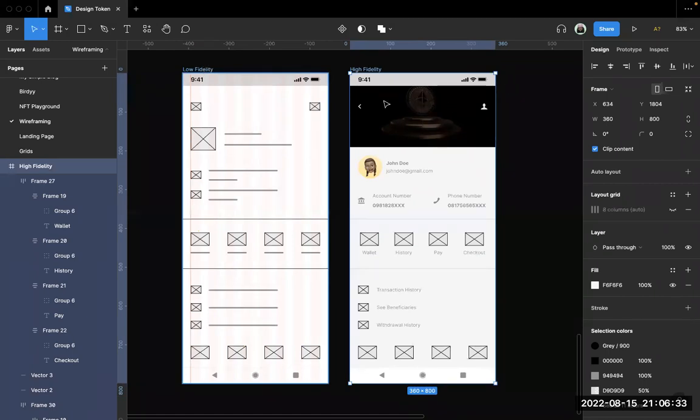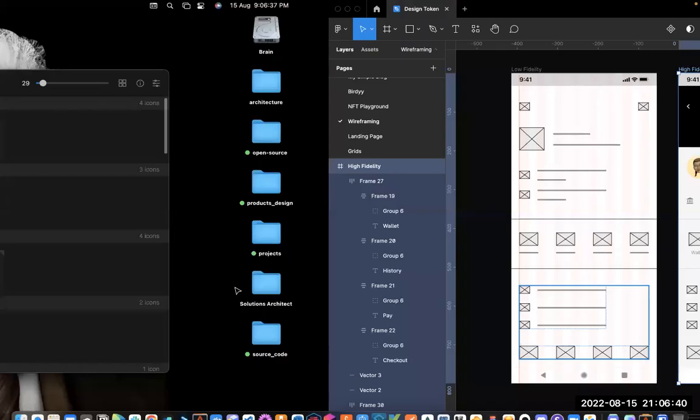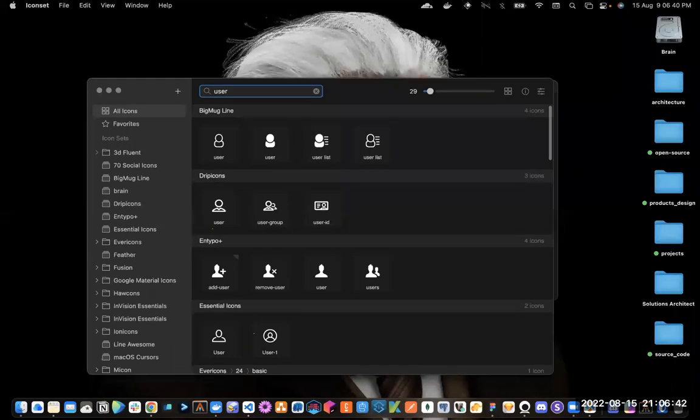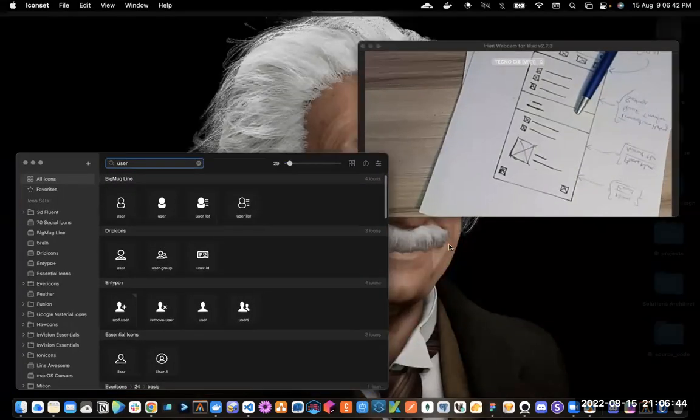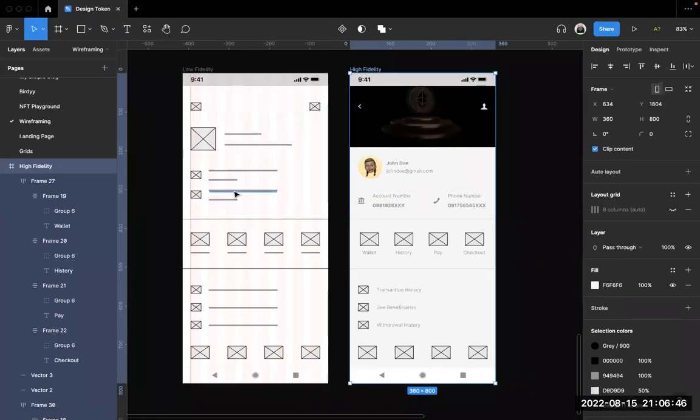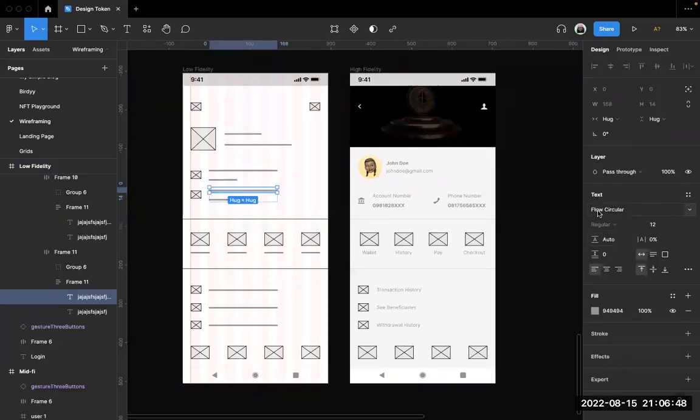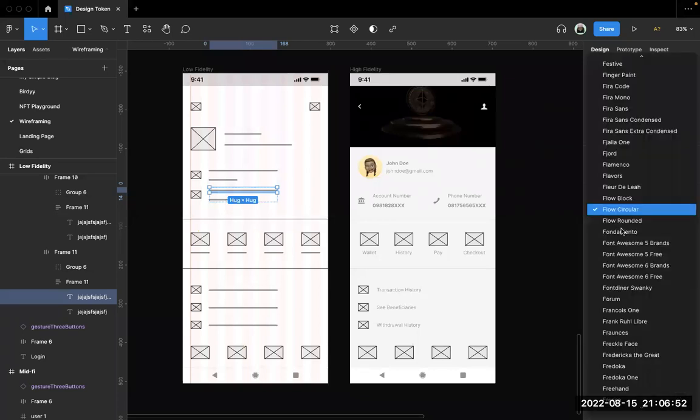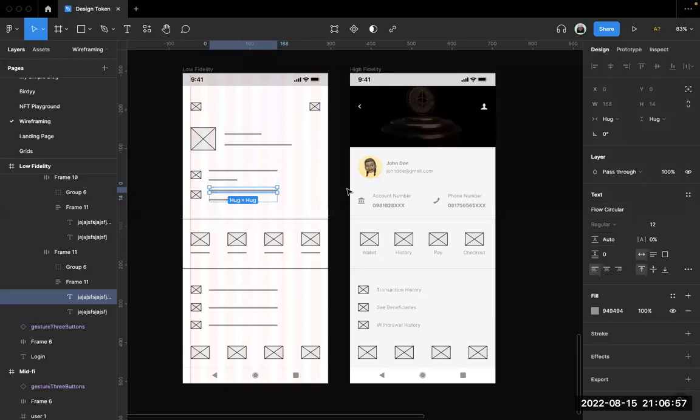So go ahead and try to replicate this, play around with it, and you can download this from Google Fonts. Basically, it's called Flow. I think it's Flow. Let me see. Just search for Flow, right? It's called Flow, and under the Flow family, you have Flow Circular, you have Flow Rounded, you have Flow Block. So go ahead and download that.